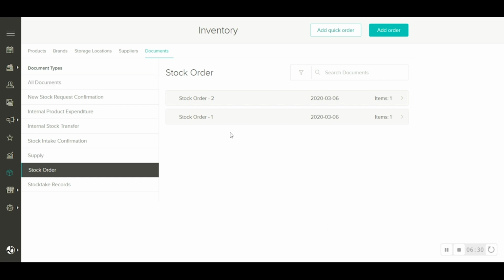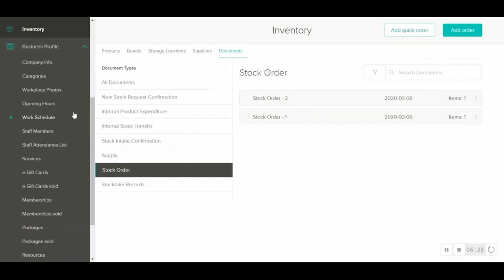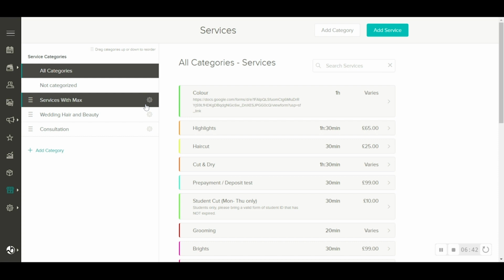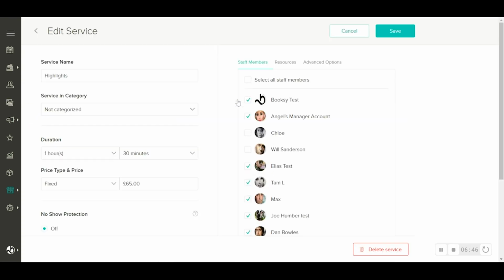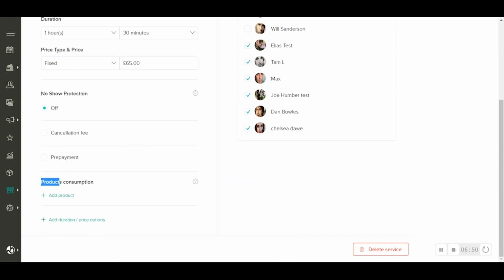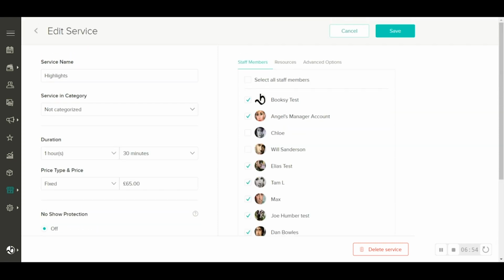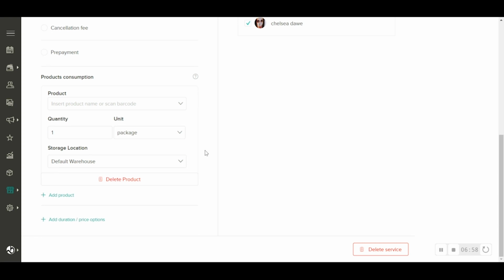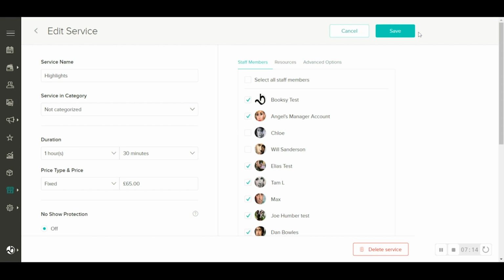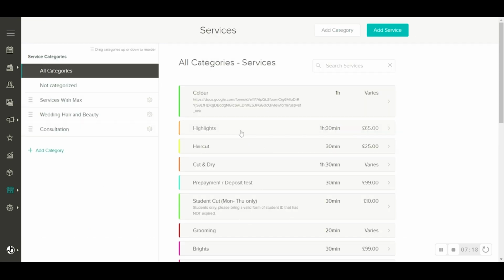There's also some really cool things that you can do with your actual services, in terms of product and product consumption. With inventory, we brought a new section to your service. So I have this highlight service. And now, if you scroll down, there's a section here called products consumption. What this allows me to do is, in this highlight service, add a product like my blue hair dye, and I'm going to use 100 ml of this product in this service. Now when anyone ever books that service, it will remove that 100 ml from your product and allow you to automatically track your product consumption.